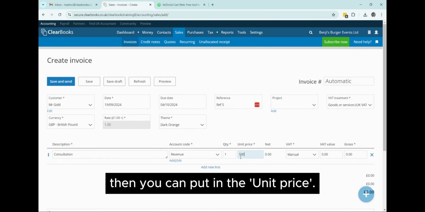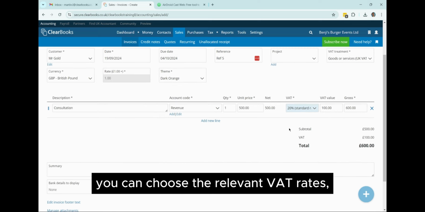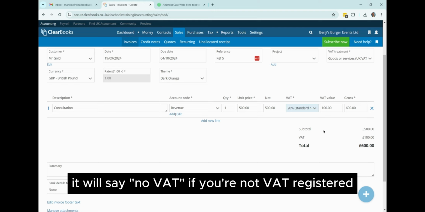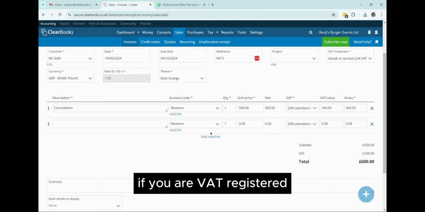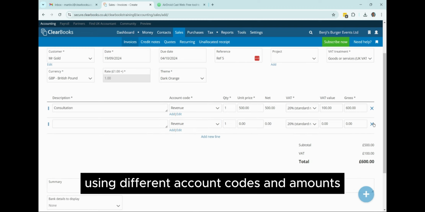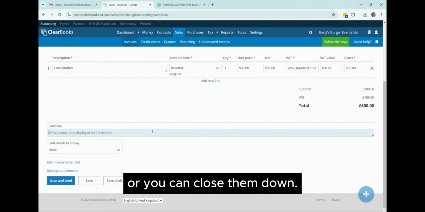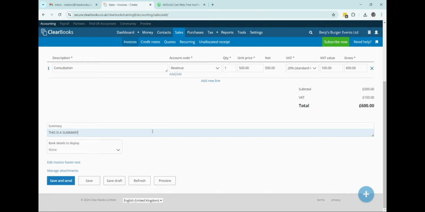Then you can put in the unit price. And if you are VAT registered, you can choose the relevant VAT rates. Otherwise, it will say no VAT if you're not VAT registered, but it will take into the equation the VAT rates if you are VAT registered. And then you'll be able to add a new line using different account codes and amounts, or you can close them down. And then you can pop in a summary field as well.